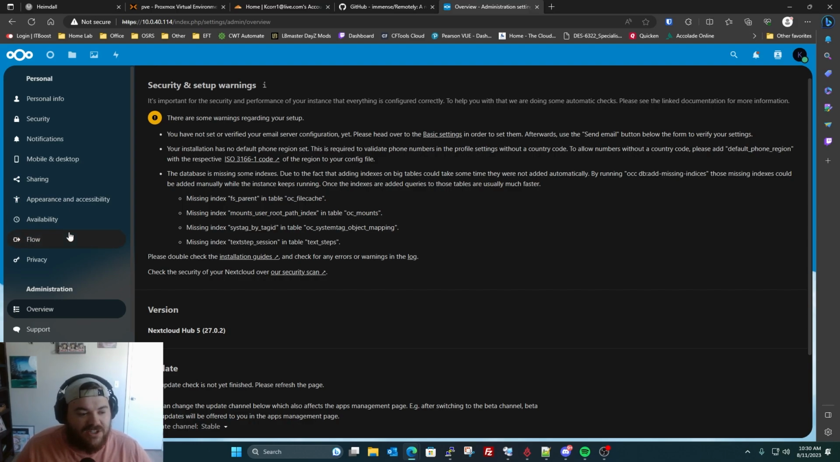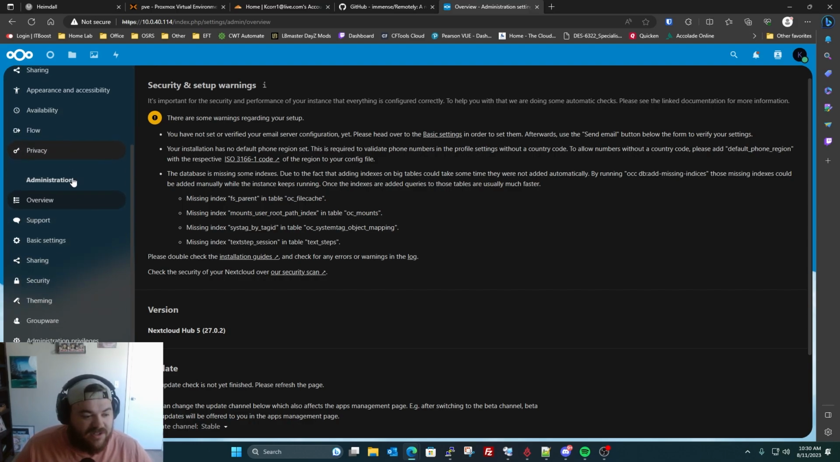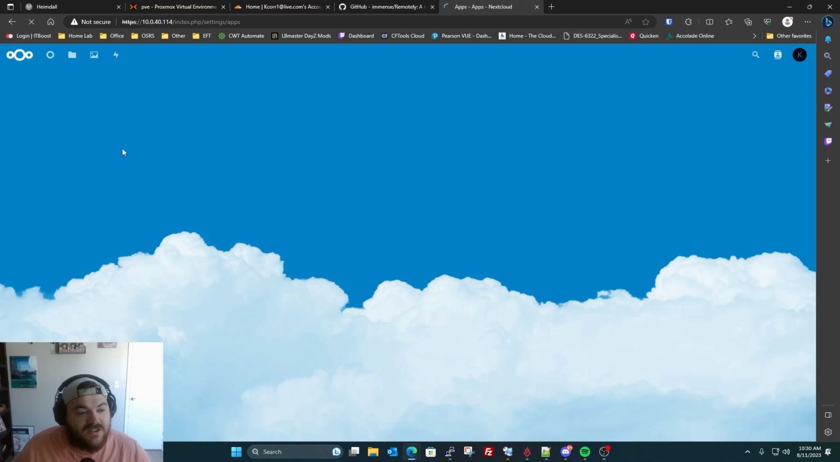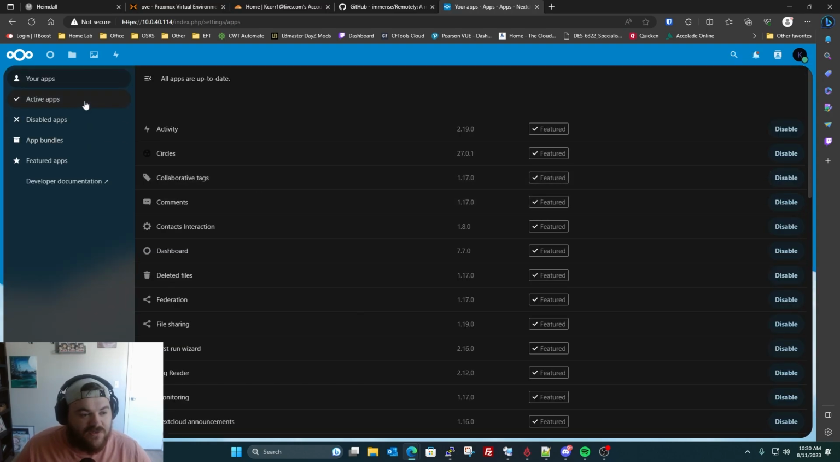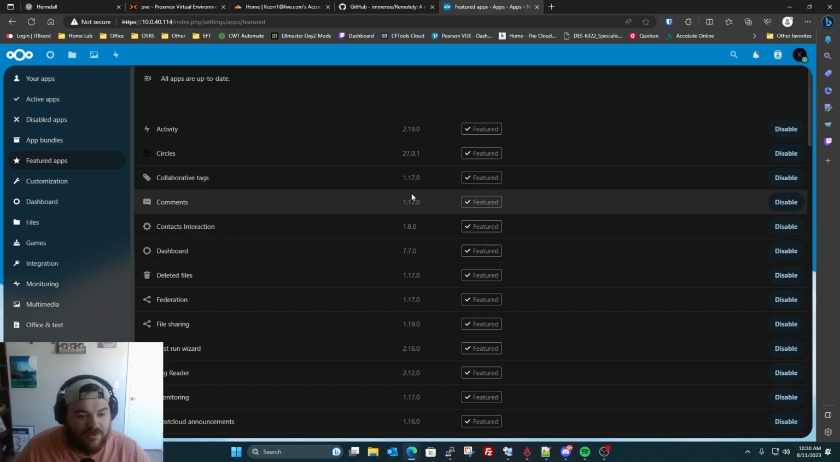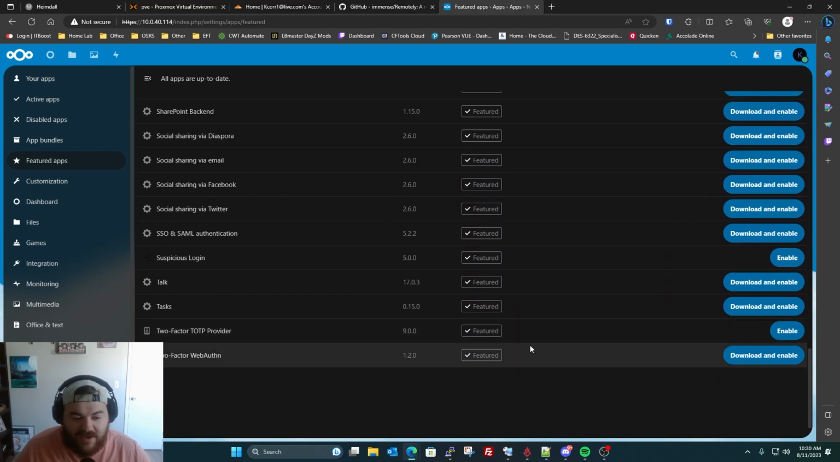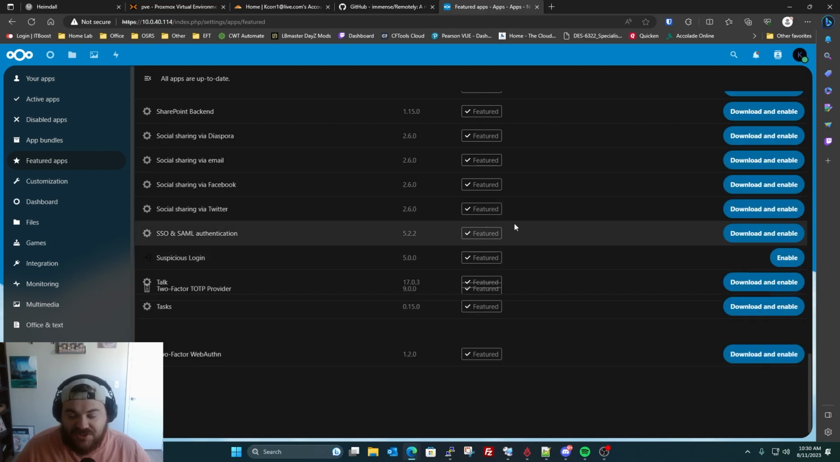Okay, the first thing you want to do is go into security on your profile and make sure you've set up a very secure password. I'm assuming you've already done this. After that, we want to go to apps and we want to search for the TOTP two-factor provider. We're going to enable this feature.